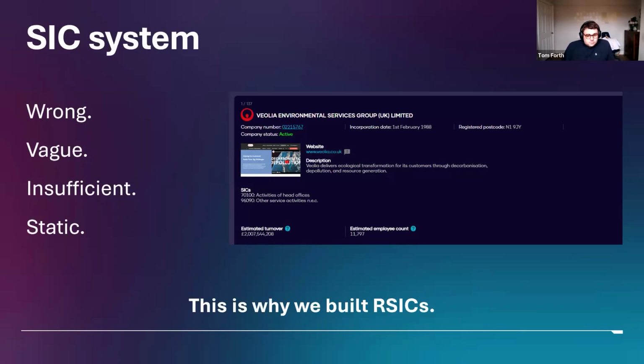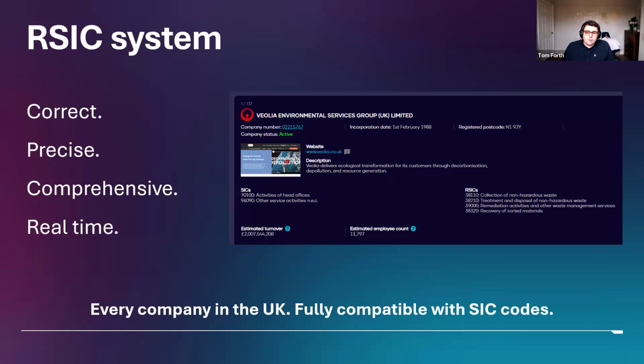SIC codes can be wrong, they can be vague, they can be insufficient, and they are always static. They're very, very rarely updated. And our new system with Veolia is correct. I showed you that we got Veolia correct as doing collection of waste, recycling, landfill maintenance.